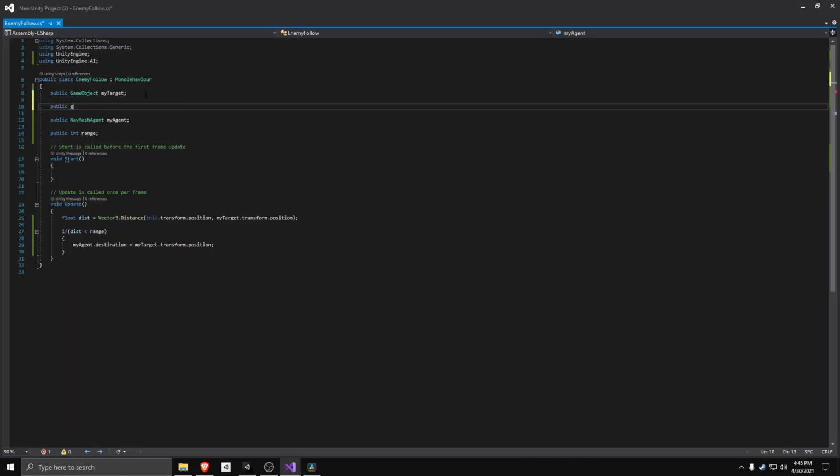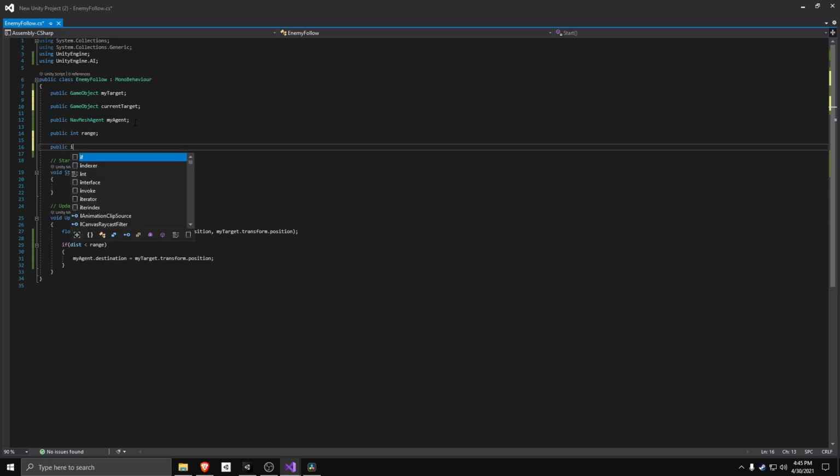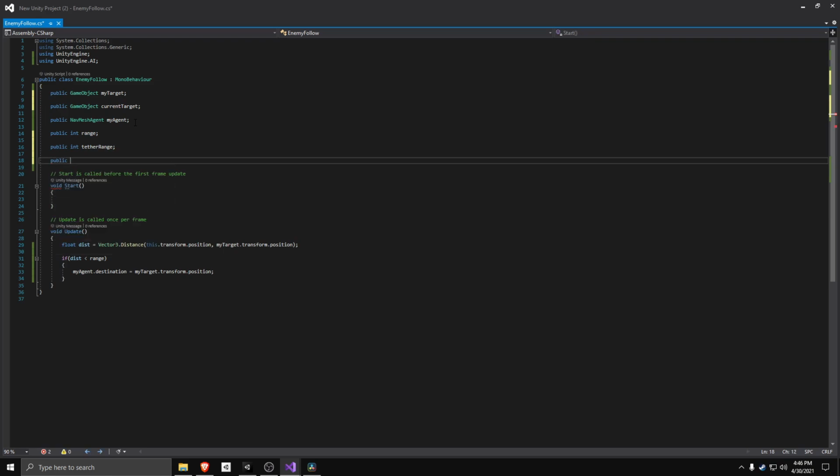Now we're going to take it up a notch using the same script. Go ahead and add a new game object, and we're going to call that the current target. After that, you can go ahead and add another variable, and this is going to be another int called our tether range. And after adding that, we can do a public Vector3 and call this start position, or start pose if you want to be lazy.